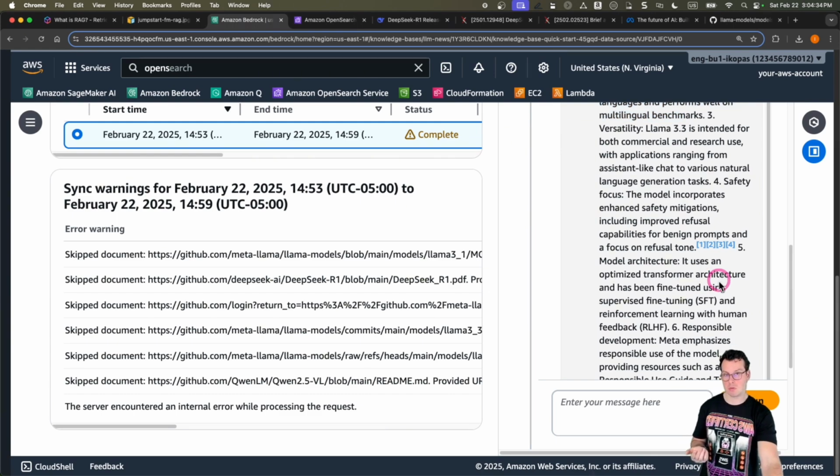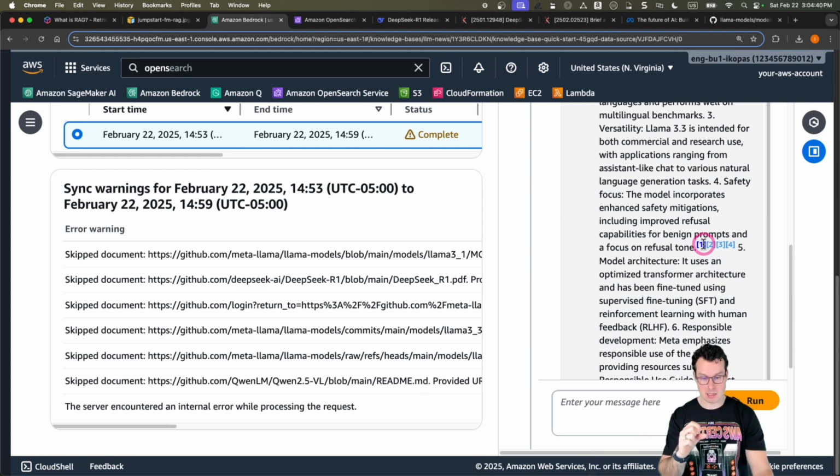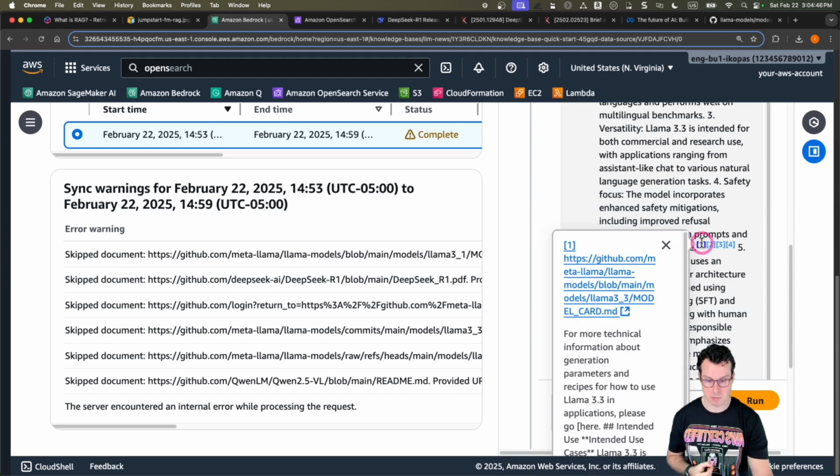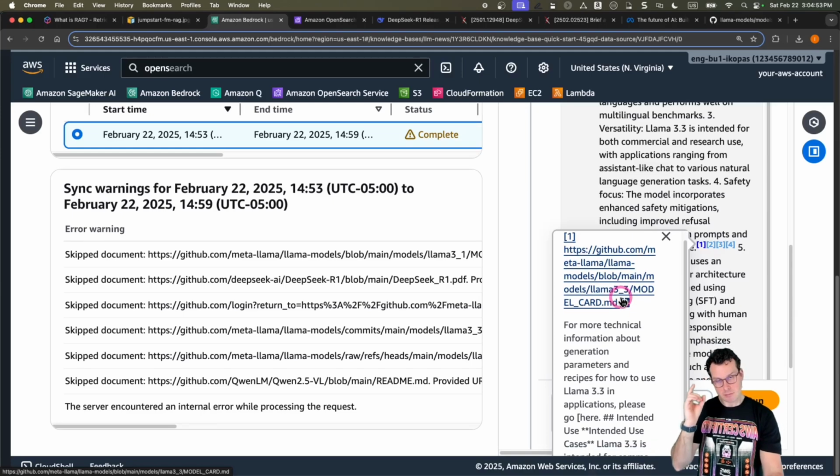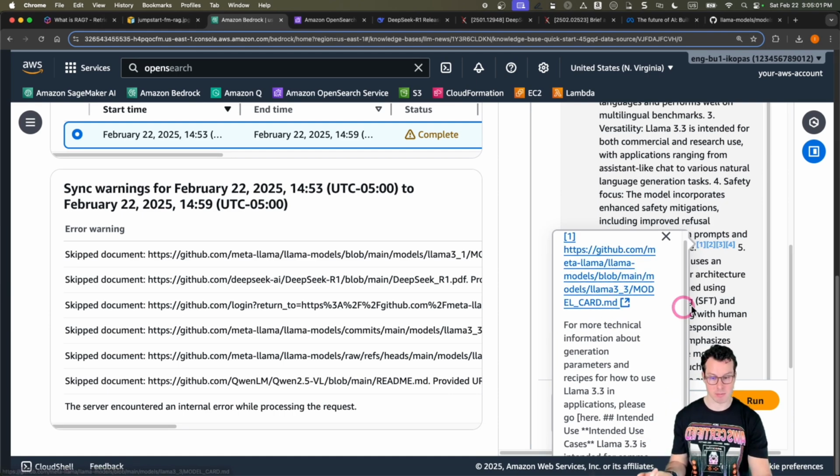Now, when you use a knowledge base, you also get references here. So we can see which chunks of information the knowledge base used to provide the LLM with the relevant information. We can click on any of these chunks and see exactly where it was pulled from. So that last source that I added, that was the model card for Llama 3.3. It looks like that was one of the chunks. It came from there.